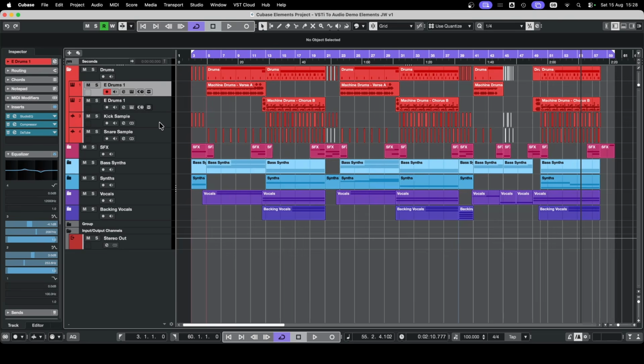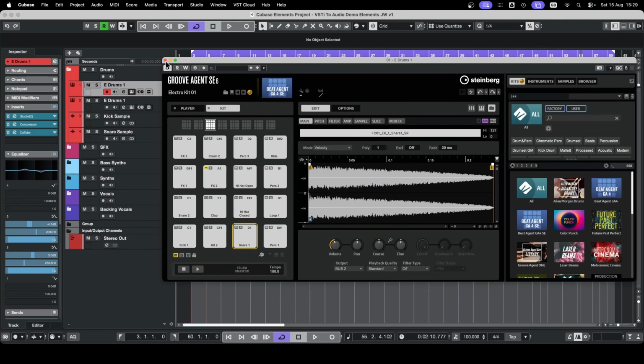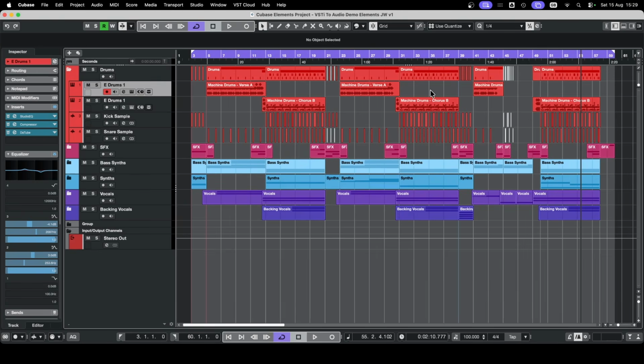So let's simply demonstrate that in action, starting with our first Groove Agent track. As a reminder, a simple instance of Groove Agent, with a number of MIDI clips along the timeline for this track, where those Groove Agent drums are part of the performance.